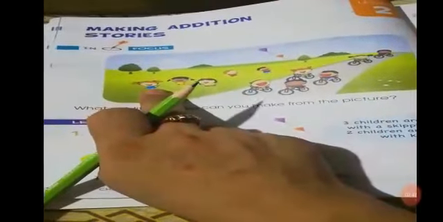So first of all, we will make the addition stories of the children who are playing in the garden. What addition stories can you make from the picture? 3 children are playing with the skipping rope, and 2 children are playing with the kites. So when we count them all together, how many children are playing in the garden? 1, 2, 3, 4, 5. They are 5 in all.